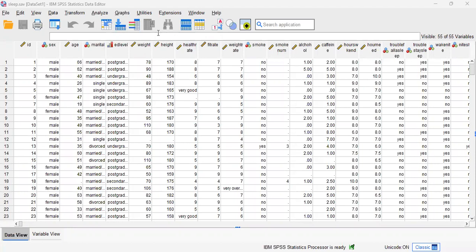So this is a data set from the Pallant Guide, the SPSS Survival Guide by Julie Pallant. And the data set is called sleep.sav. So we are looking at various factors related to sleeping.